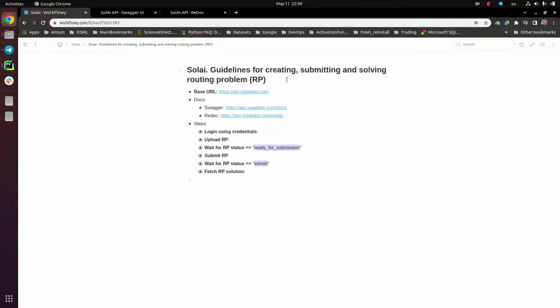And in this quick tutorial, I'm going to show you how to create, submit, and solve a vehicle routing problem. Basically, this tutorial is for the API part. So in terms of API, we have the following information.